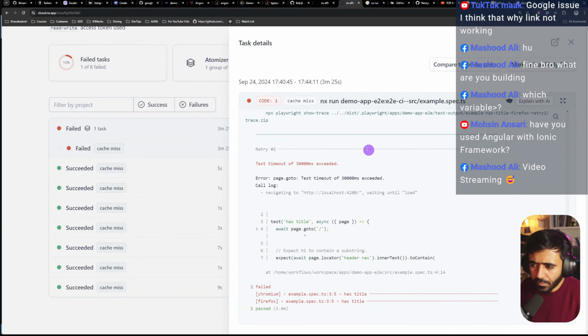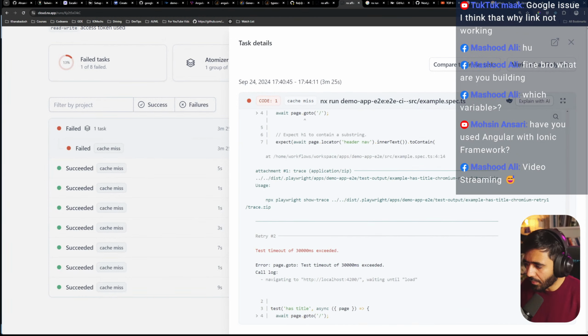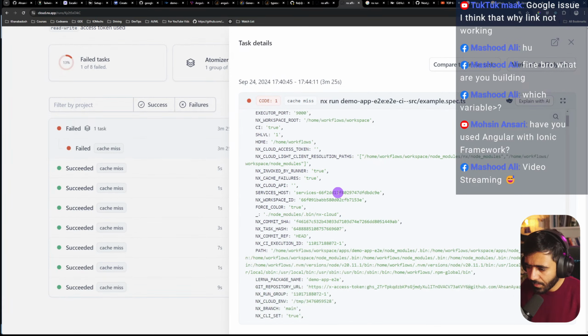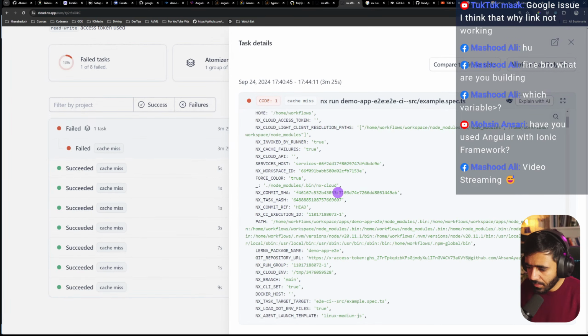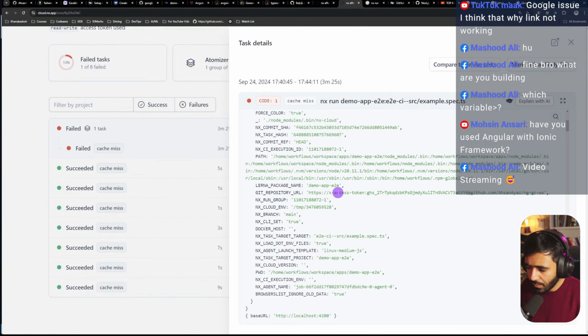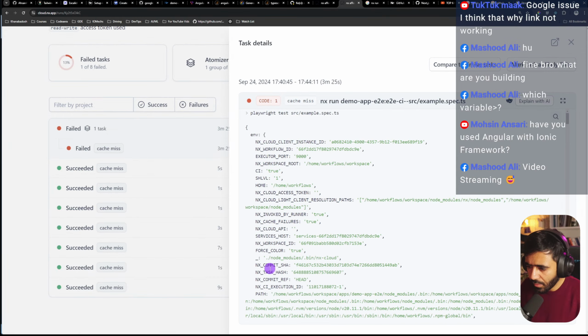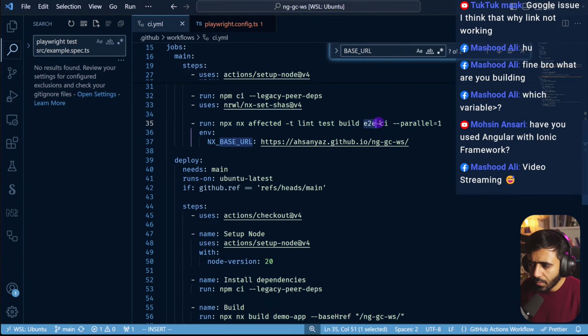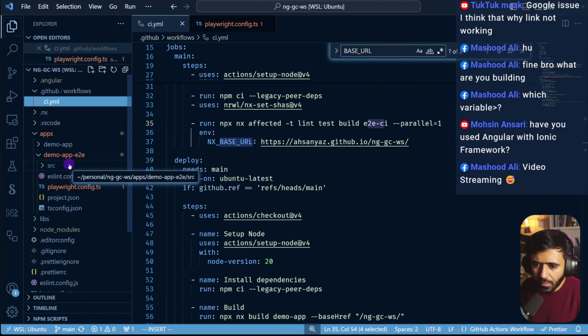Let's see. Yeah, as I said, this would fail, but I do want to now see the environment. So we got NX, workspace root, home, cache failures. I still don't see the base URL in this environment. Okay, I want to check this command now. Where is this defined? Playwright test, E2E CI. Okay, let's see.